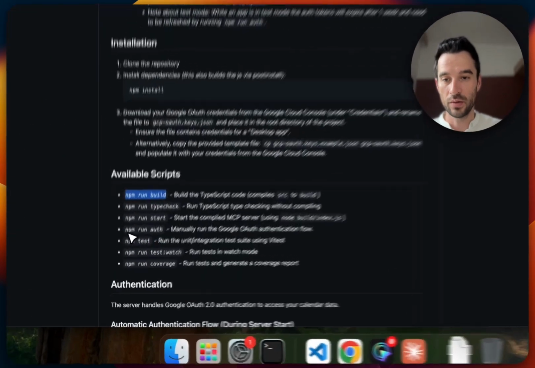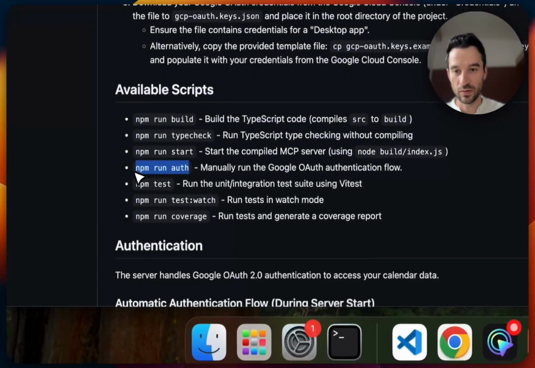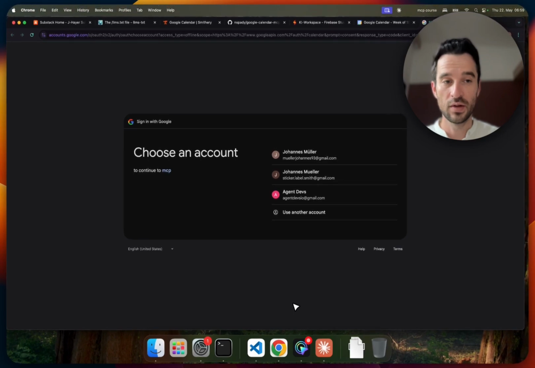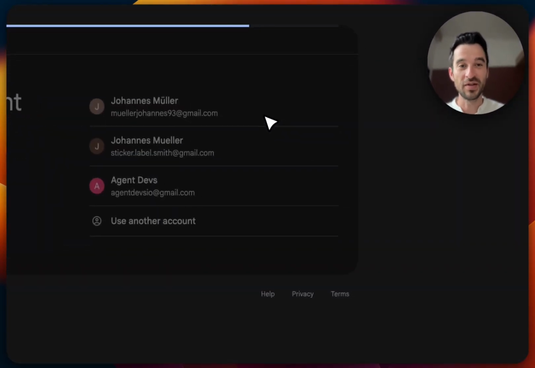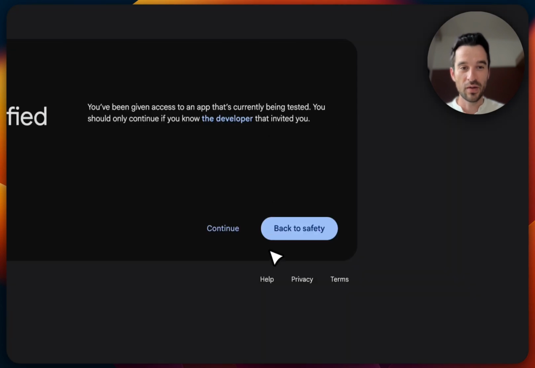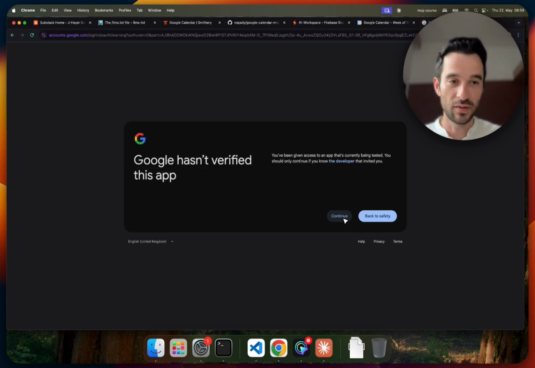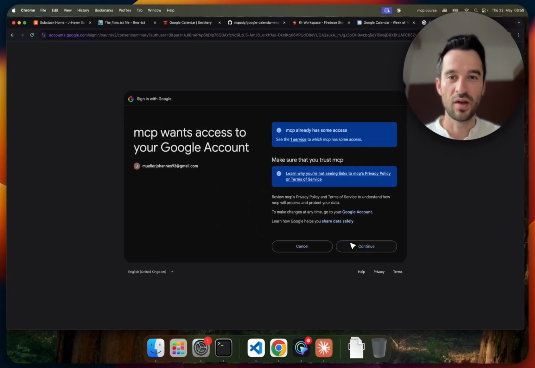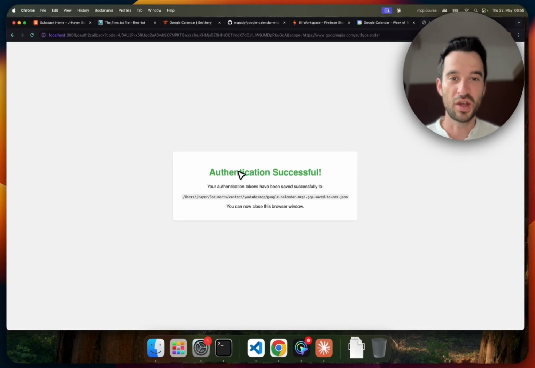And what we now also can do is here manually run the Google Auth authentication flow. We will also do this to check if everything is correct in terms of our credentials, because there is an issue that we see now that is important to do. And here we see Google hasn't verified this app. This is true, of course, because it's just for us and this isn't verified. But we still click on continue, and then there we still click on continue, and we see, okay, authentication successful.